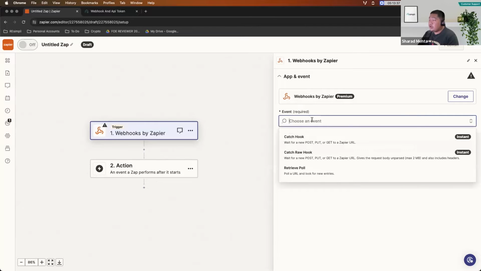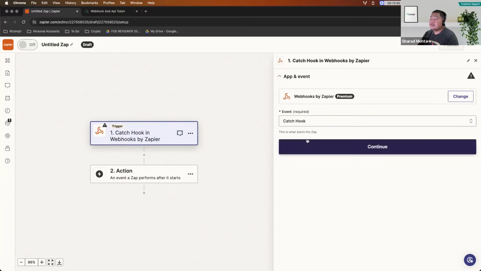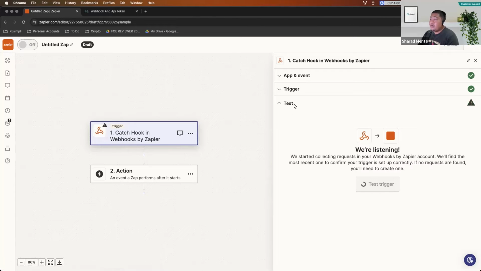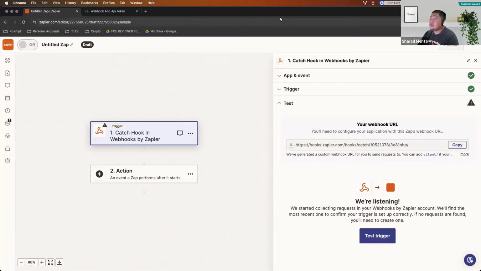Now, you must always select Catch Hook for this particular process, since again, the data that will be sent over from REsimpli will be more organized if you select Catch Hook. Okay. And then from that, you can then select Continue. And then right here under the trigger option, no need to do anything here. Just select Continue. Once you're under the test section, it will then generate the webhook that you can use.